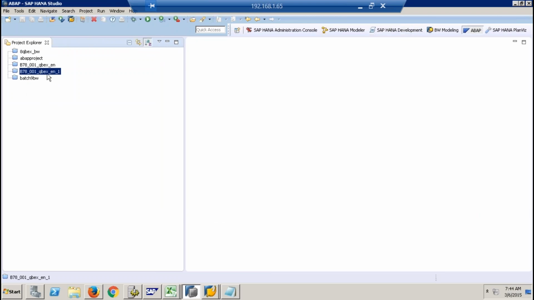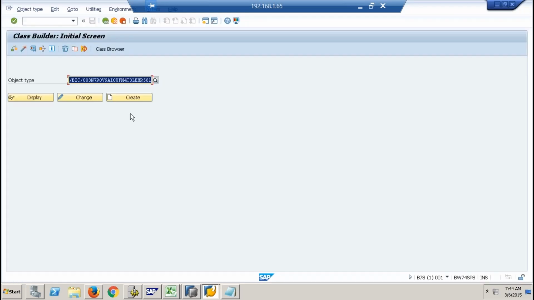Whatever class I was showing here was actually created from the ABAP perspective in Eclipse only.